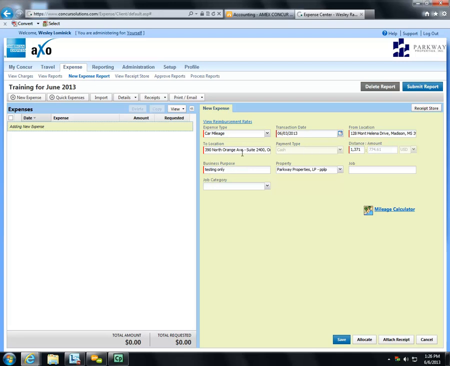Notice that it also changed my from and to location because I did the mileage calculator. Job category and job, again, that is for capital expense. If you're doing a project that requires capital expenses, then that's where you put that.